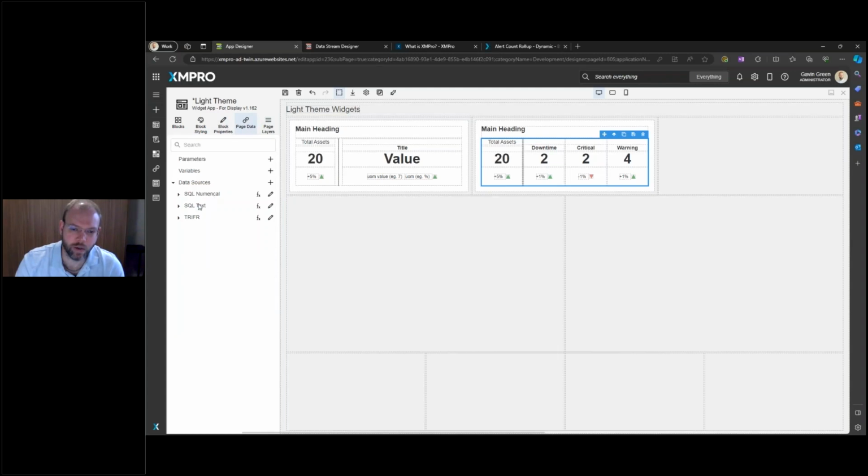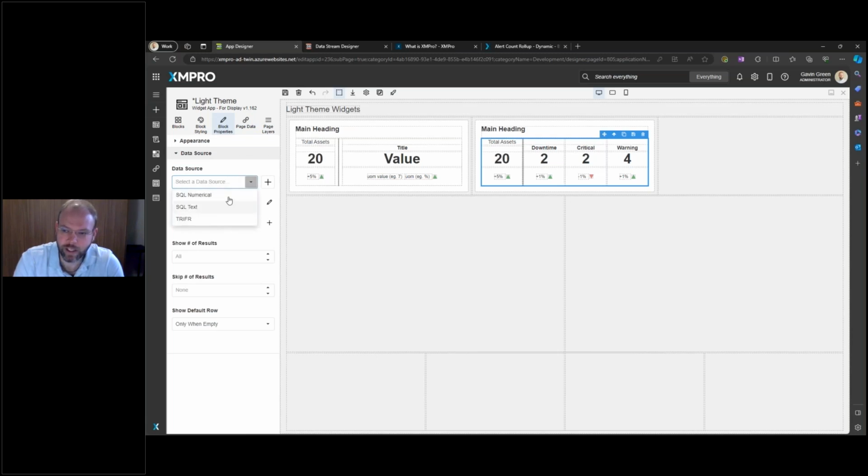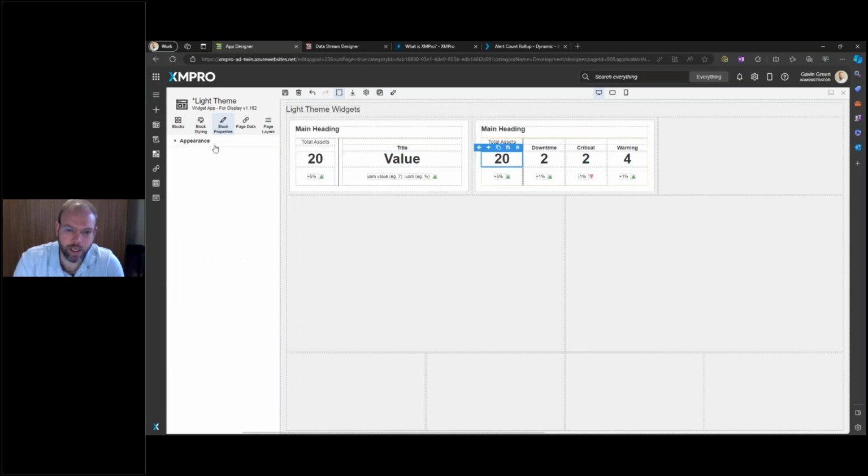So here I can go into the page data, create myself a data source, typically pointing to a data stream. And if I go to the block properties, I can actually bind this particular data source to it. And now I can come in and start binding, as I would normally, the actual text to any of the properties coming in from that particular data source itself. All the widgets function in a very similar fashion, where anything that has data sources will allow you to map them and move them as well.